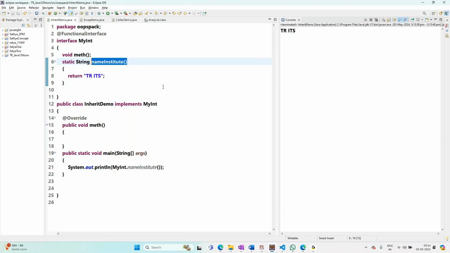So normally a static method can be called by the class name directly. Yes or no? Yes. No need to create the object. Directly I can call it by the class name. Point number one is clear.